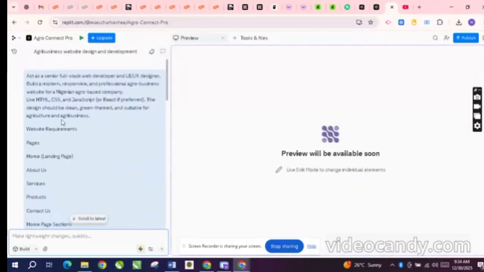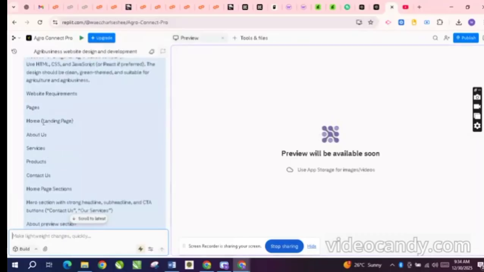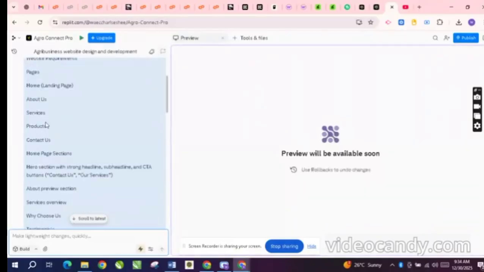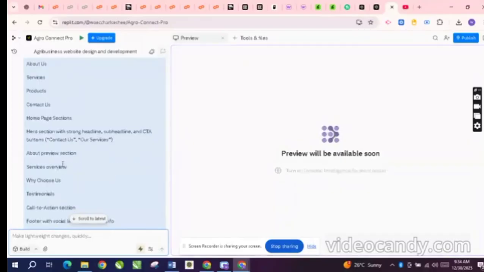So what is happening here is that it is telling you that I'm working. Don't worry, I'm going to give you your website in a jiffy. This is the prompt that we wrote on the left-hand side. You can see it here. This is the prompt, and these are the pages I wanted it to create.